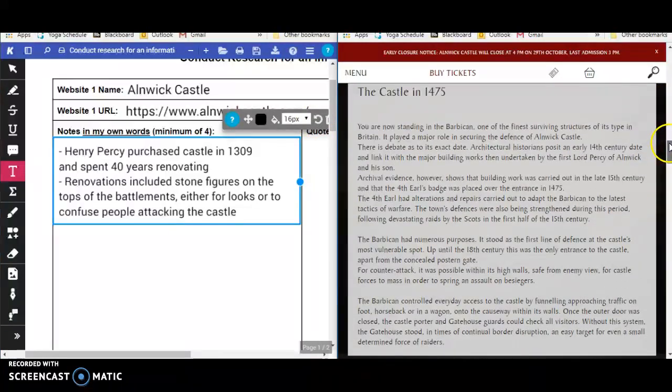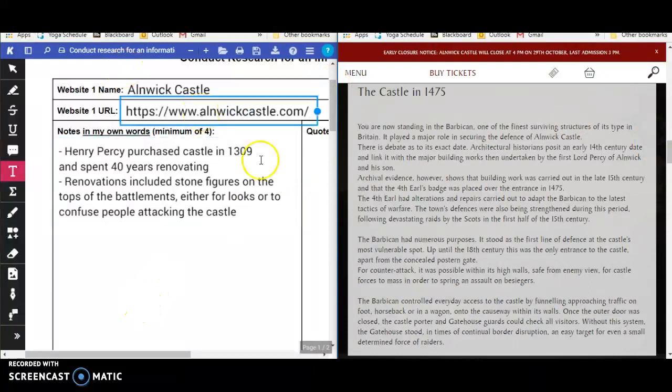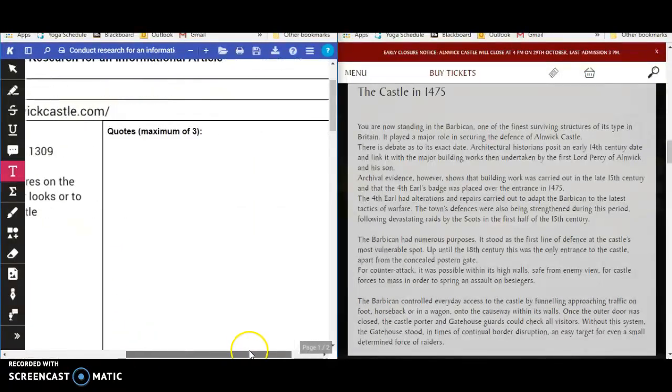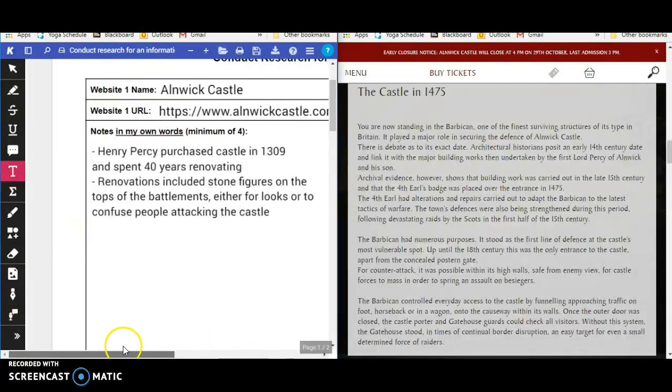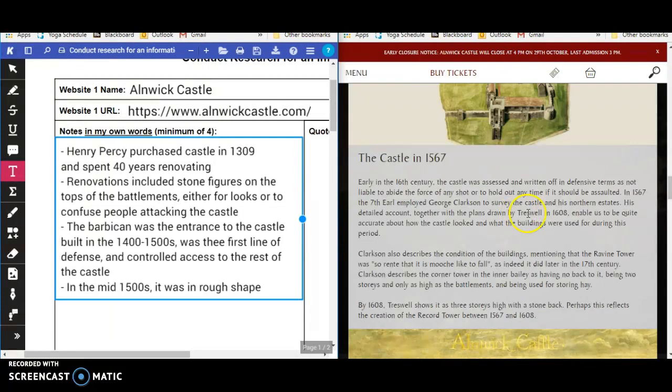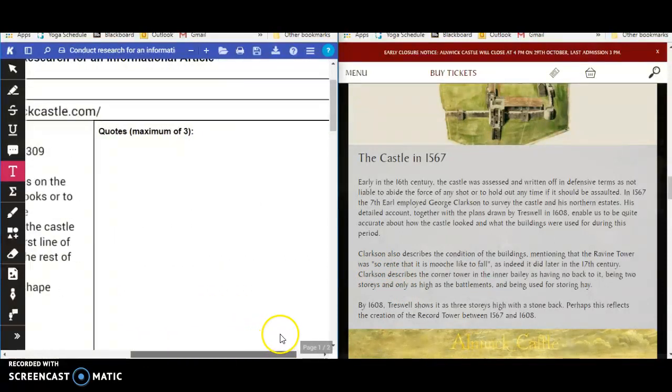And so I'm going to spend most of my time reading information and then taking notes. Remember, you need to have at least 4 notes from every website and no more than 3 quotes. Now, as I read this particular section here, what I got out of it was that in the mid-1500s, the castle was in rough shape. I did find a quote that I want to include, and I'm going to explain why I want to include it.